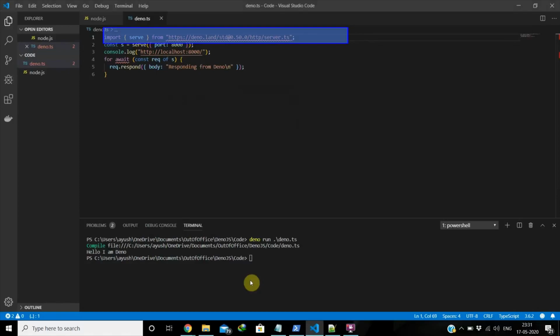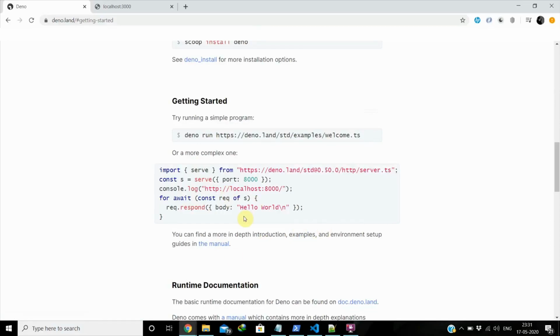In the given example, you can see that we are using deno.land, which is the official website. std is a core set of features which has been made available to Deno, and then we mention the version number along with the actual file. This example can be taken from the official Deno website. We are just spinning up a server and listening on a particular port, like we did in Node.